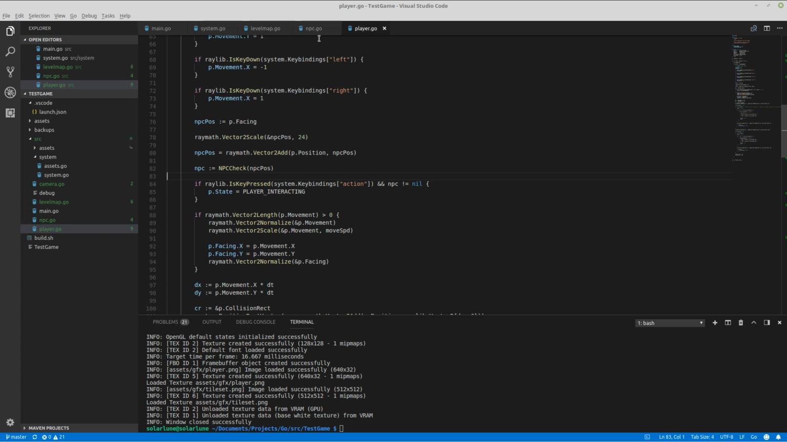Let's see here. Slider says, SolarLune, why don't you make a full 3D game? 3D is a lot of work. I mean, a 2D game is a lot of work too, but I feel like we kind of moved past 2D.